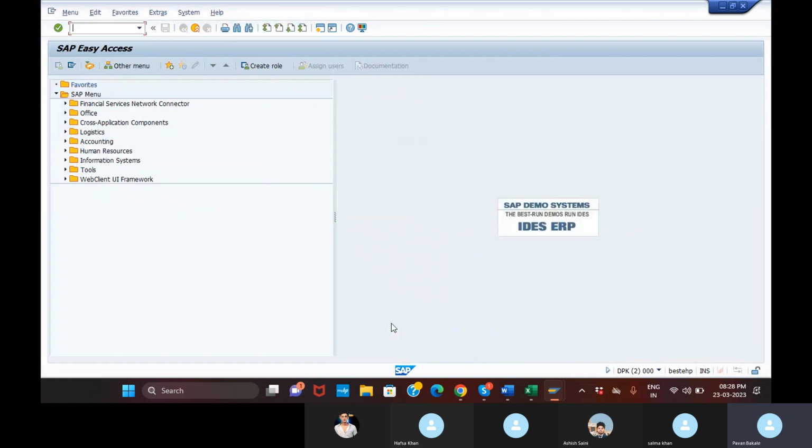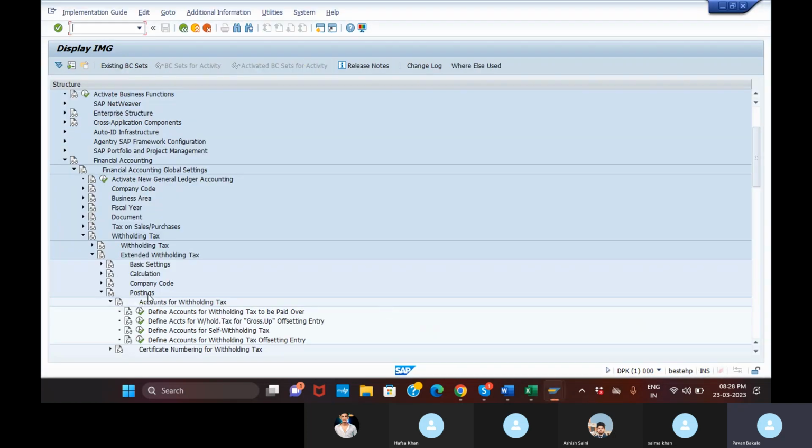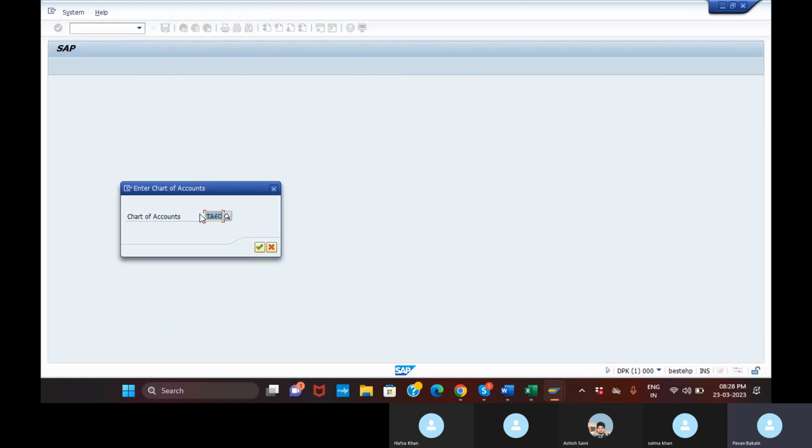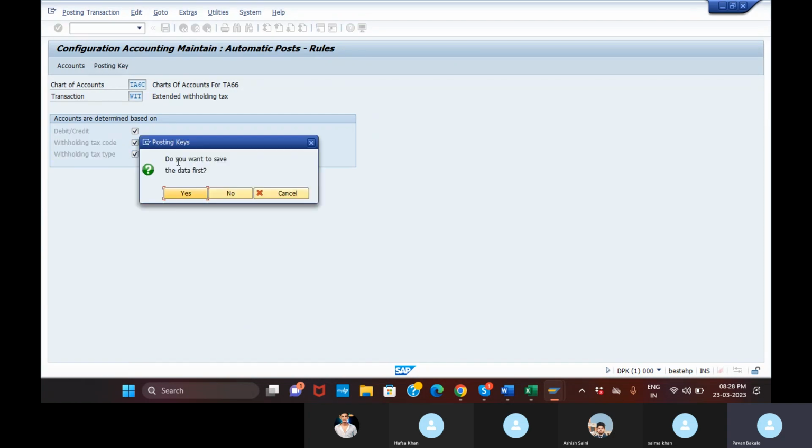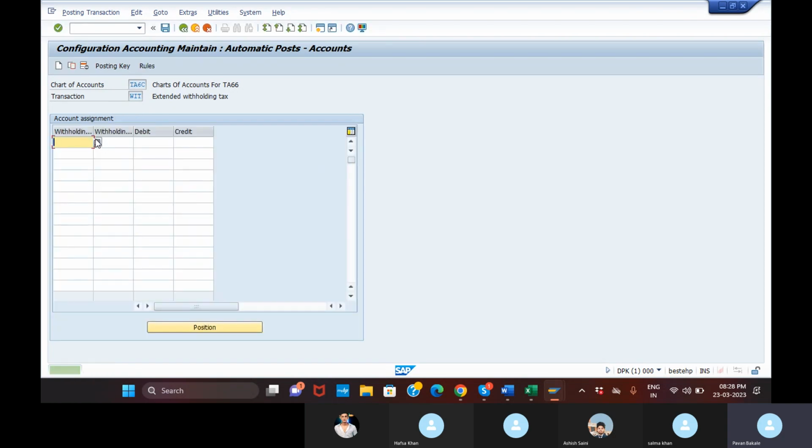Once this much is done, next we go back to that step which we left half. Go to define account for withholding tax that should be paid over, give the chart of accounts and continue. Now see, accounts are determined based on debit credit, tax code and tax type. You should take these three, because this is where accounts will be determined. Then posting key, save data.